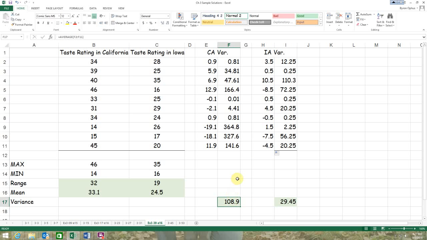So when it asks me to compare the two locations, I would say it's pretty obvious that in California the average person likes sushi pizza, with whatever stuff on it, kelp and seaweed. Sounds like a thing from SpongeBob. More so than the average person from Iowa, but their tastes were more dispersed. It was a little more all over the board, whereas in Iowa they kind of universally didn't like it, is more or less what that's telling you. That's it for problem 39.